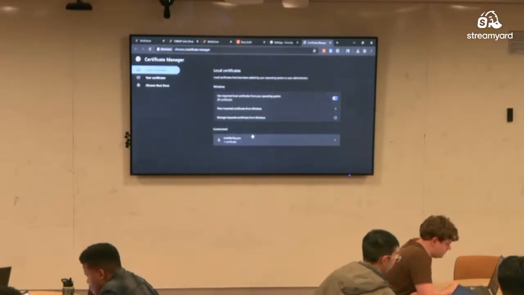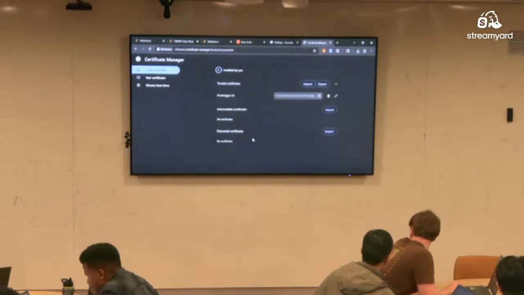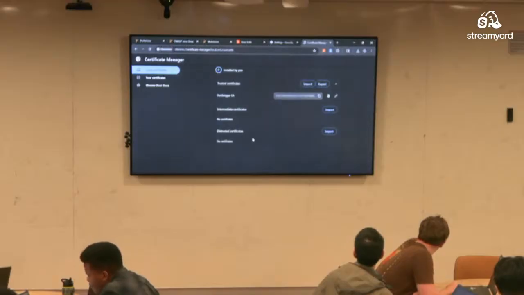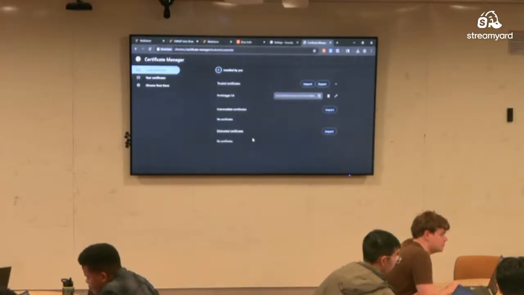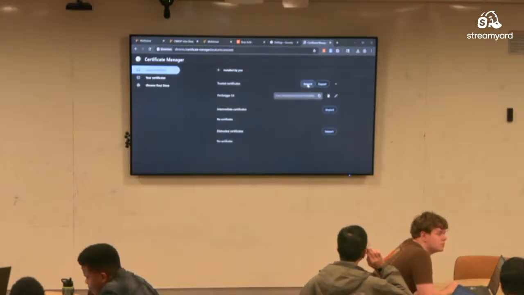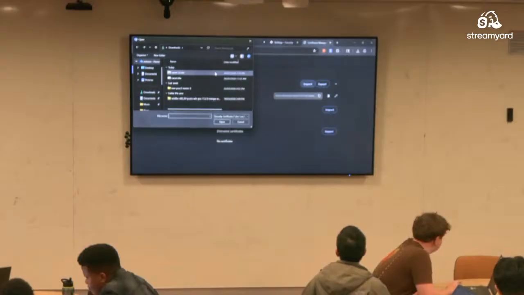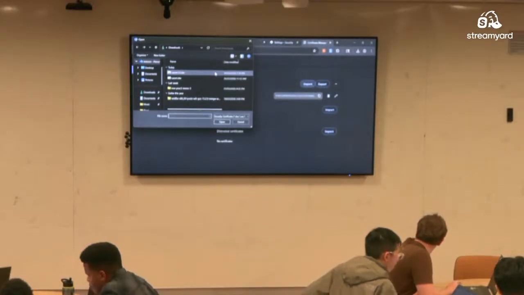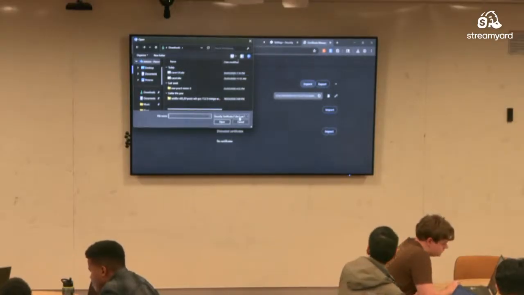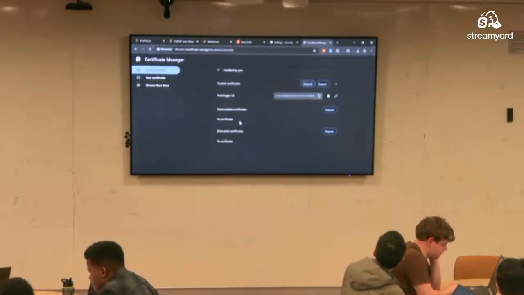Go to the customize section. It'll be the installed by you. You will click on that. From there, you will click import. Select your certificate file, which you just downloaded from HTTP Burp Suite. Once that is imported correctly, it should say Port Swagger CA.